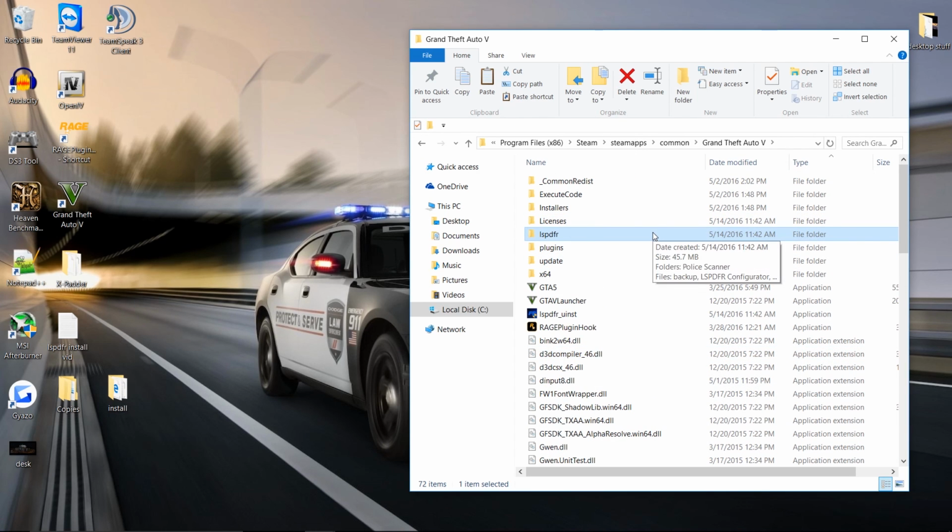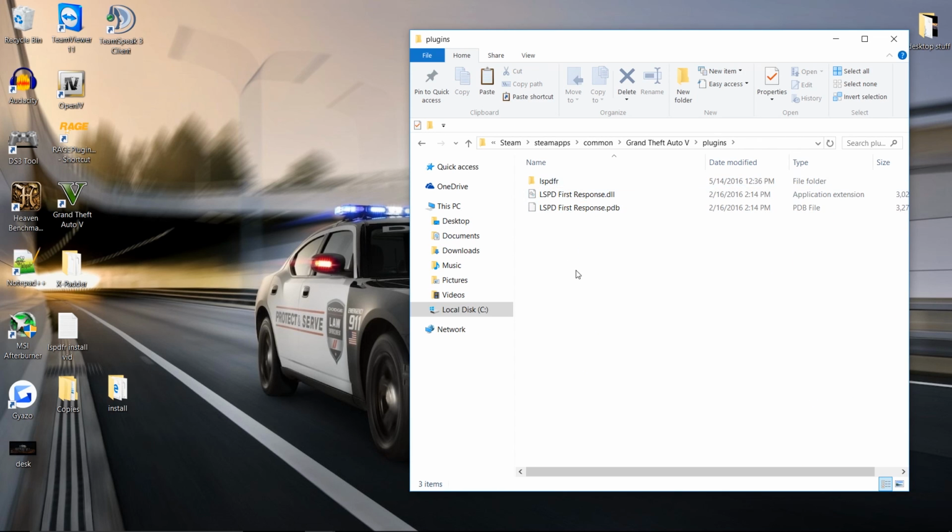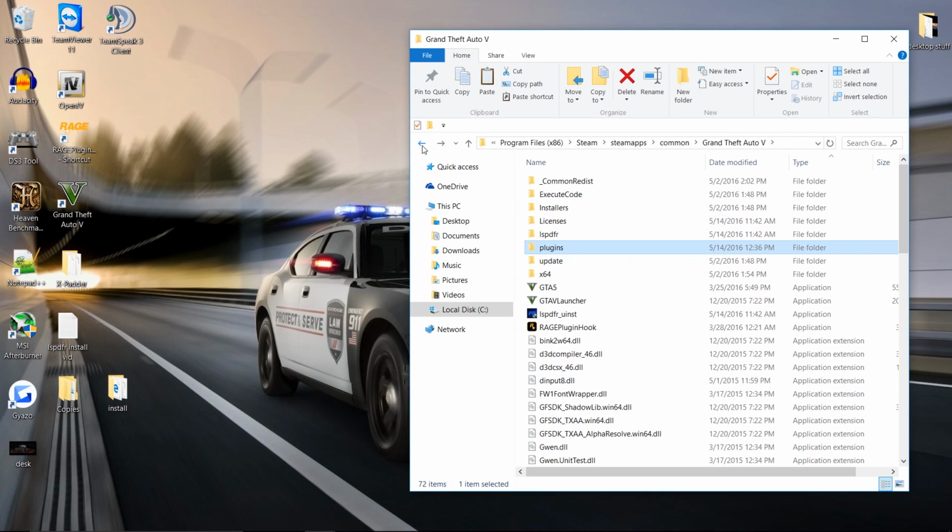If you put them in the wrong place, you put the plugins in here in the plugins folder and not in the actual LSPDFR where it automatically runs it in game, that will crash your game. So those are some things that you might want to think of looking at.